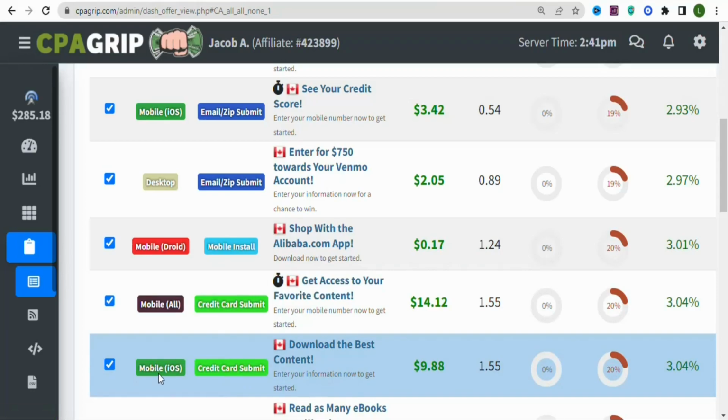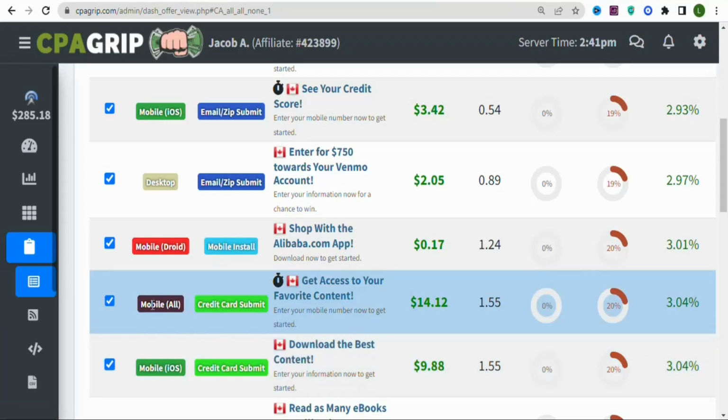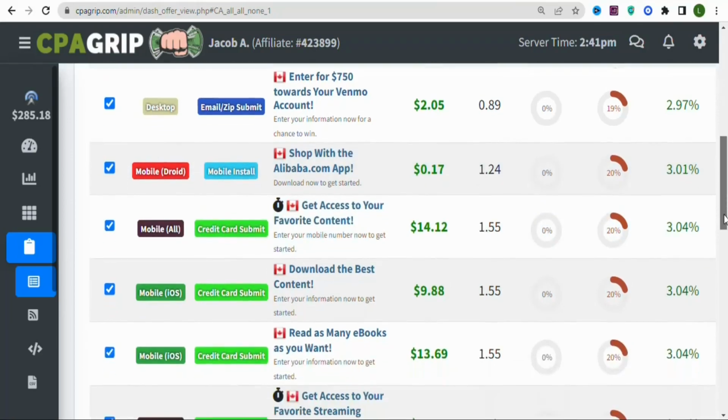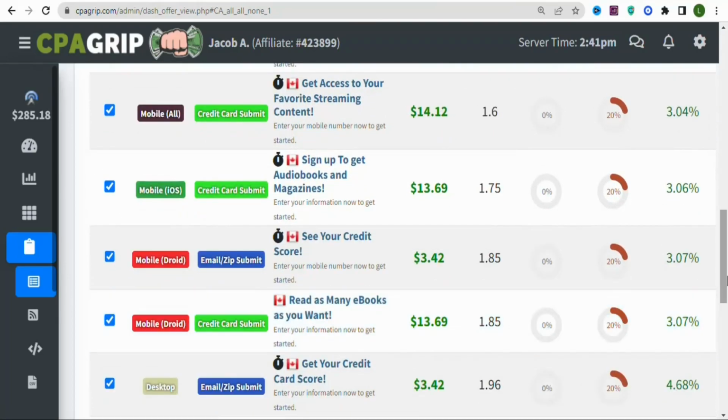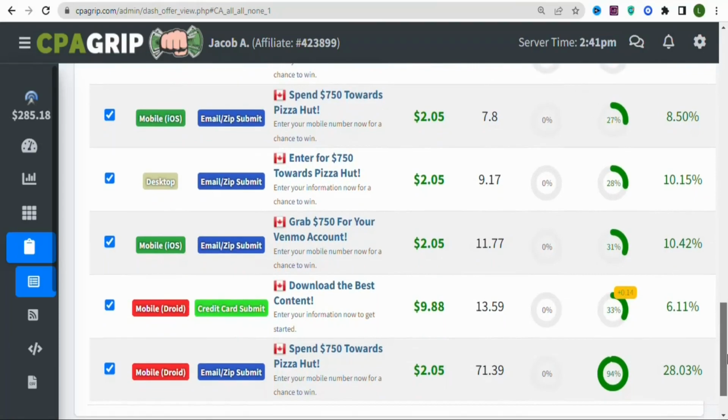You can see the devices are always here. So what you have to do is always look at the devices that the offer allows and the requirements. There are many offers that you can promote. Some are going to pay you a higher amount, some are going to pay you low. So you can just scroll down and then select any of the offers that you want.